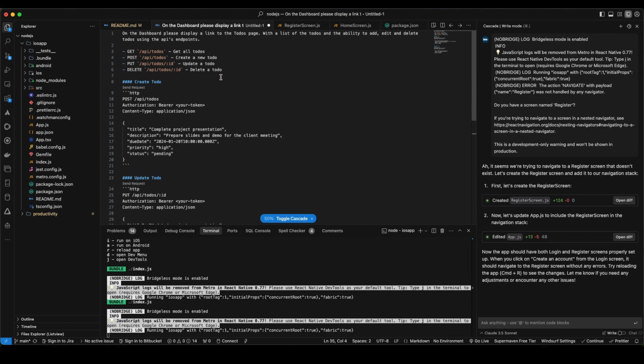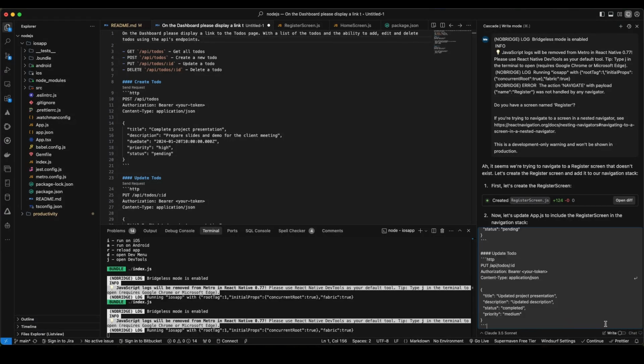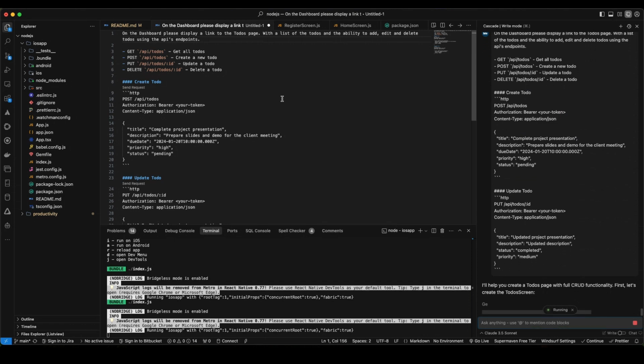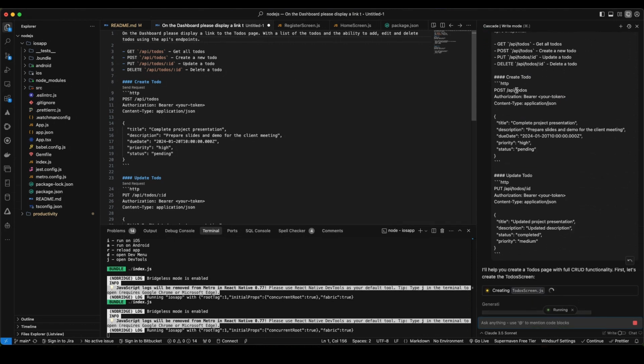Then I went through the README and I added the endpoints from the to-dos, and then the actual JSON calls for the to-dos. So I'm going to take this prompt and I'm just going to paste it in here. And I'm going to go ahead and click send. And I'm just going to follow the prompts, and then I'll do the same for the rest of the endpoints. And I will be back once it's completed.